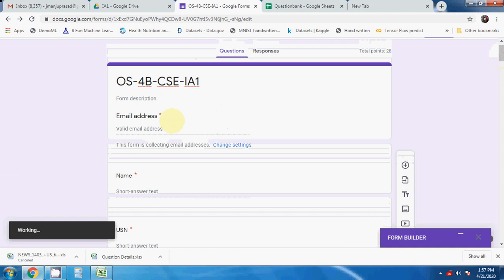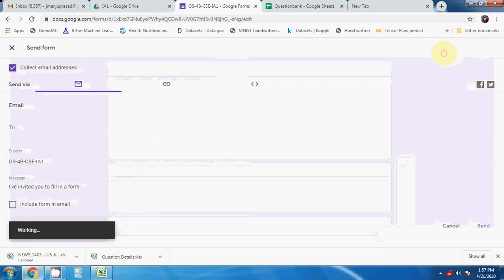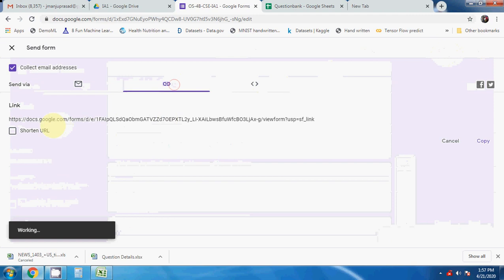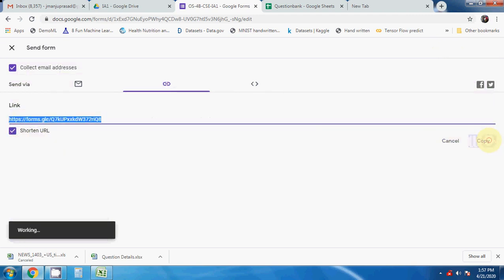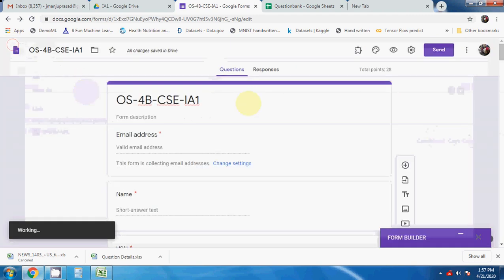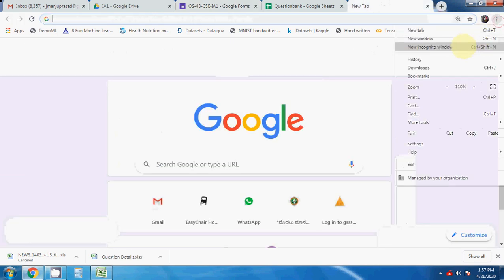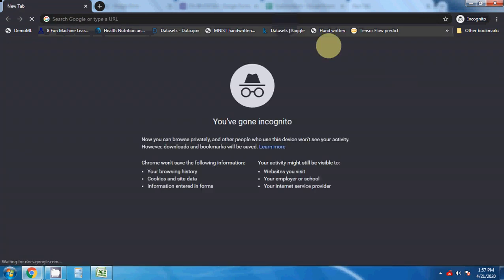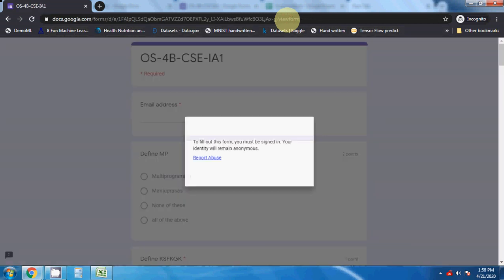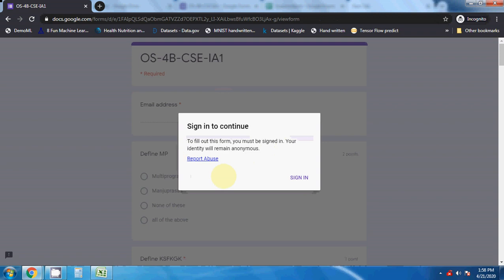Since this is a one-time form, it will ask for the email ID. So what I will do is send the form, copy the short link. Now I will fill out the form to show how exactly it will come. I will go for a new incognito option and paste the link. So once I paste the link, this is how the students' view will be.